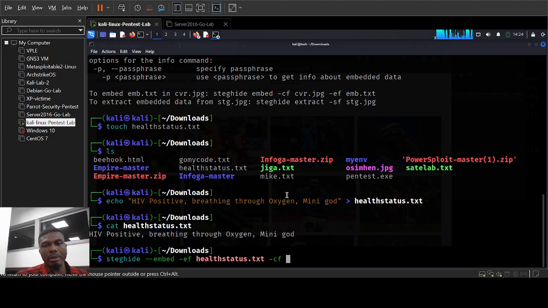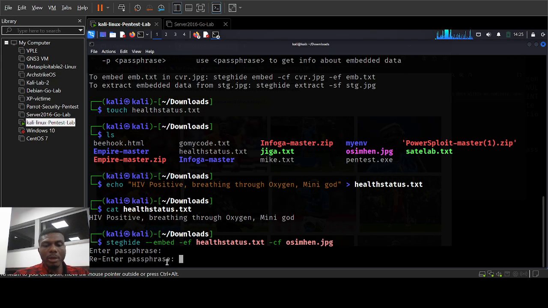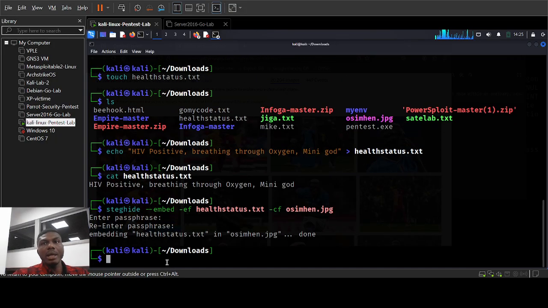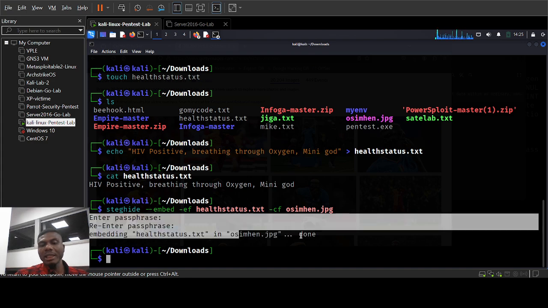Having done that, we now go back to the terminal. When we go back to the terminal, you can see that it appears here. So you copy the file and then you paste it here. All right. So if you click on enter, it will ask for a passphrase, a password that you need to use. In this case, I will just say 1 2 3, enter. It will ask for password confirmation. 1 2 3, enter. And then once this is done, you can see it tells us that it's done. So we've actually hid the data within Osimen.